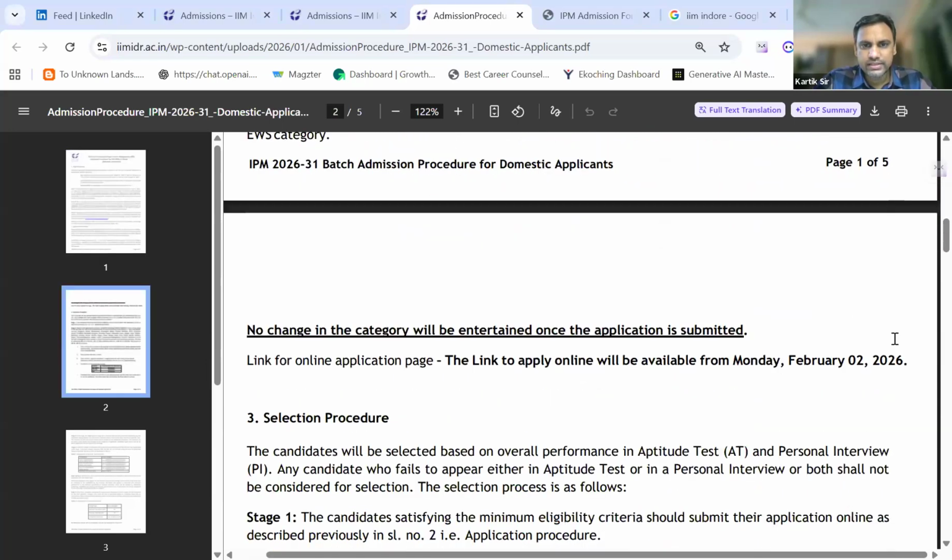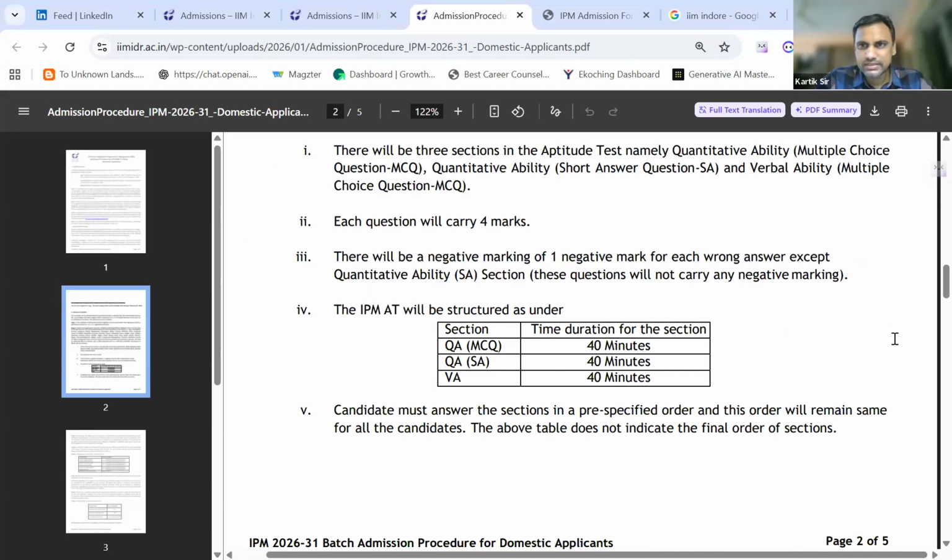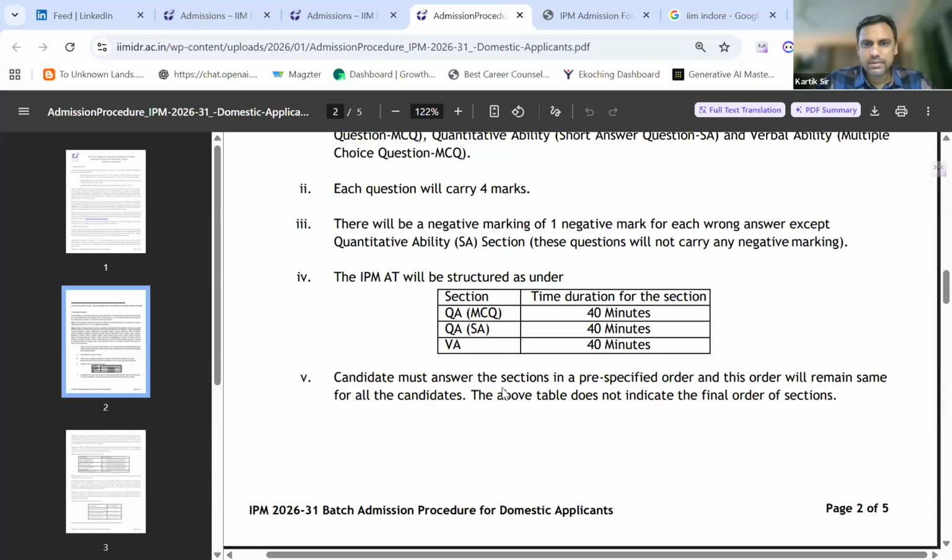So this is the eligibility criteria. And if you look at the exam pattern, there are three sections: maths MCQ, maths short answer, and verbal ability section, each having 4 marks questions. But for short answer, there is no negative marking. There are 15 questions in this, and for the MCQ, there is a negative marking of 1 mark, and the correct answer will get you 4 marks. There are 30 questions in the MCQ quant section and 45 questions in verbal ability. So this is about the paper pattern.